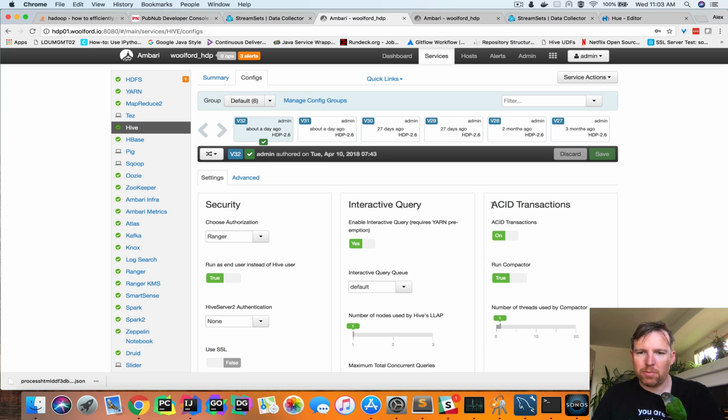In here, Hive now supports ACID transactions. So I switched ACID transactions on, and I'm running a compactor. And what this is doing, it's enabling us to roll in records to an efficient file format. So under the hood, this table is an ORC, that's optimized row column format. And it needs to roll in the new transactions, and that's what this compactor is doing.